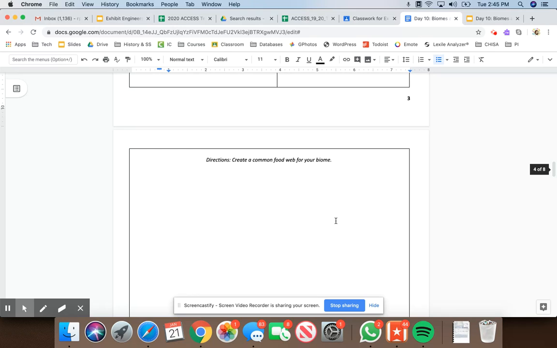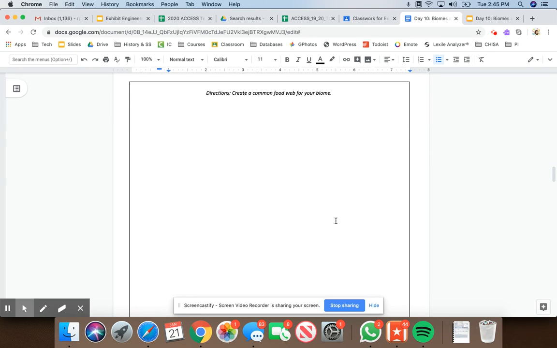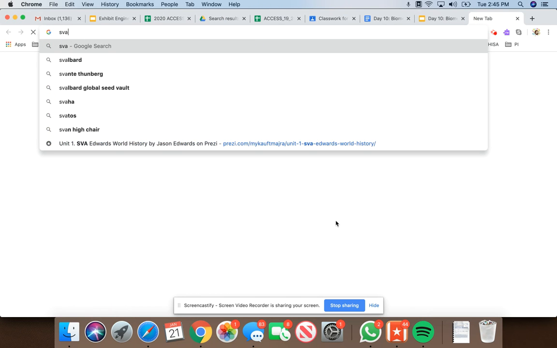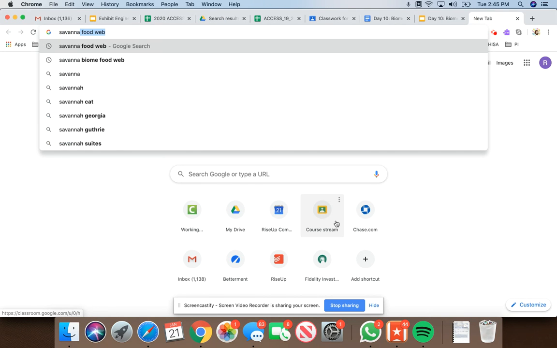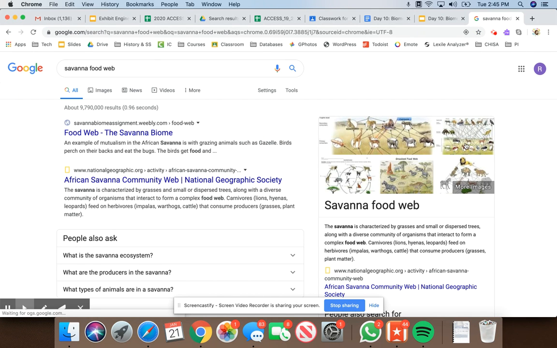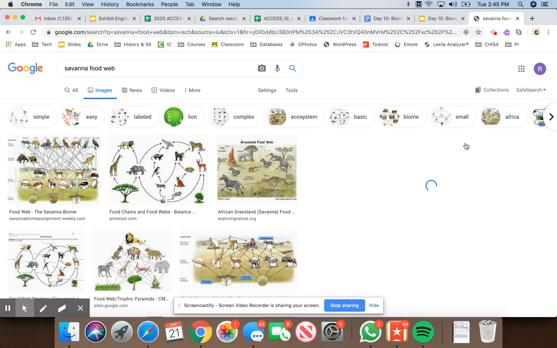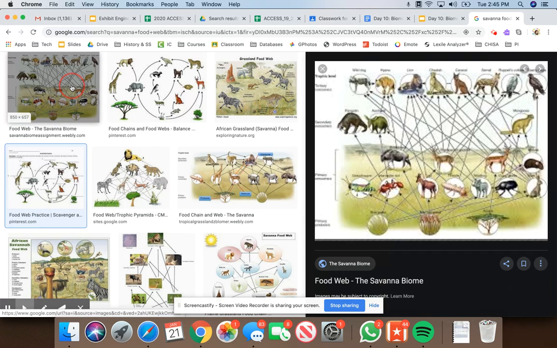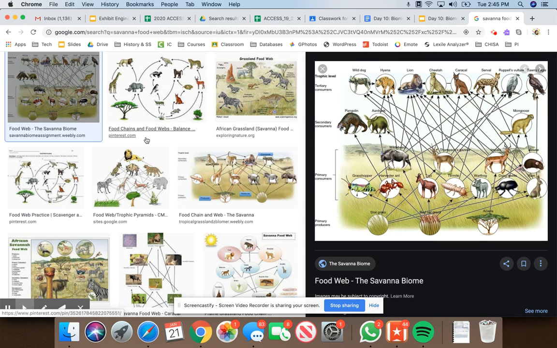Then if you flip the page over, we want to create a common food web for your biome. So for example, if my animal is the lion, the biome of the lion is the savanna. So what I want to do is I want to Google Savannah Food Web. I want to find one online that looks really good to me, like maybe this one. And then what you want to do is copy this down.